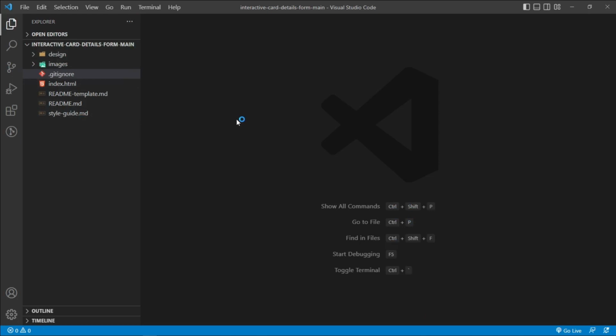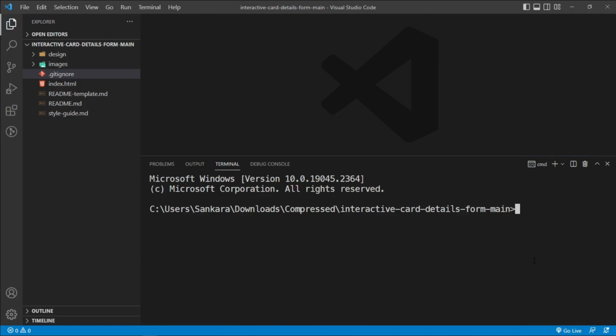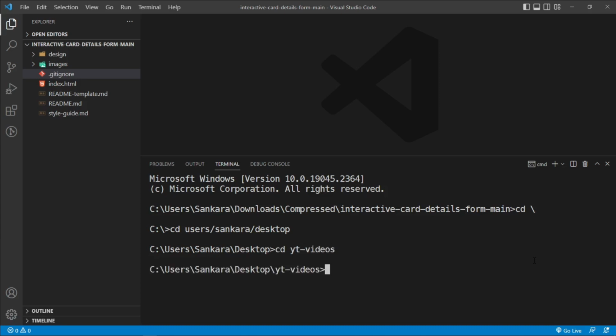Now what I'm going to do is, using Ctrl and J, open up my integrated terminal, and then cd out of this. So let me just say cd backslash, and cd into users, Sankara, downloads. No, let me go into my desktop. So into my desktop, and then I'm going to cd into a folder on my desktop that is called YT videos, and then I'm going to say npx create-react-app, and I'm going to call this application interactive-card-form, and then this is going to generate a React application for me. And then once it finishes, we are going to continue.